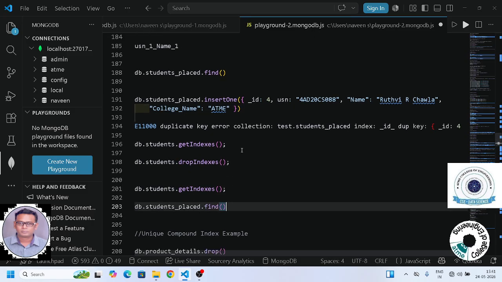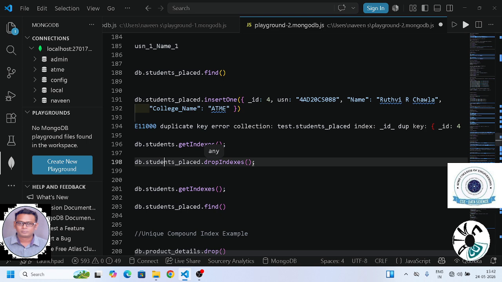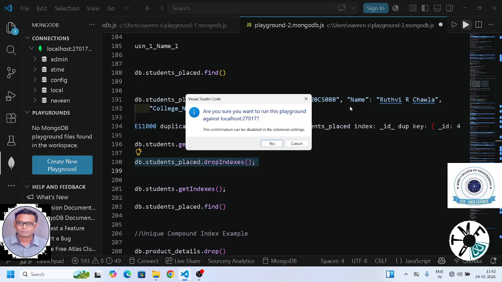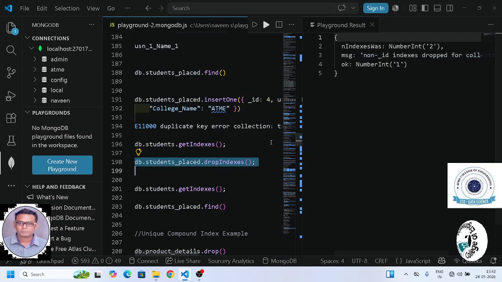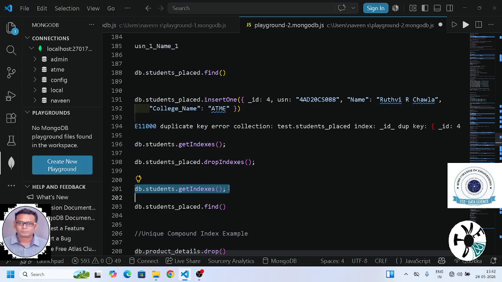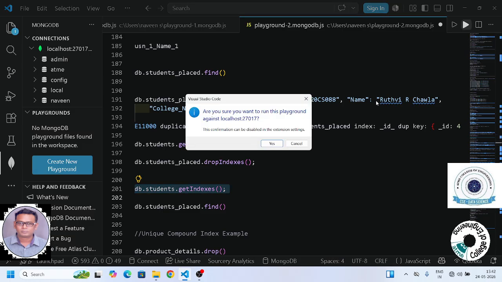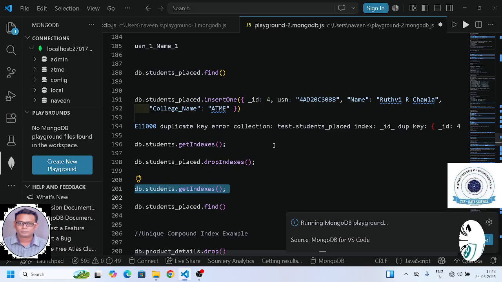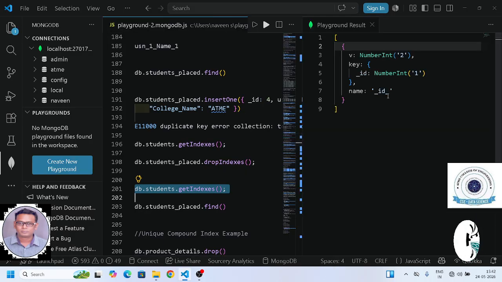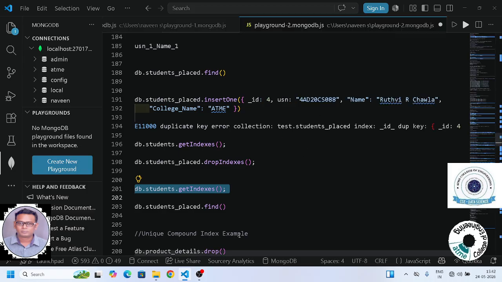So if you want to drop the indexes, you can make use of student_placed. I'll copy this collection name here, followed by dropIndexes. It will drop all the indexes created. So the unique index has been dropped. So we'll check whether the index has been dropped. getIndexes, it will list the indexes. See, here only one index exists. The unique index has been successfully dropped.